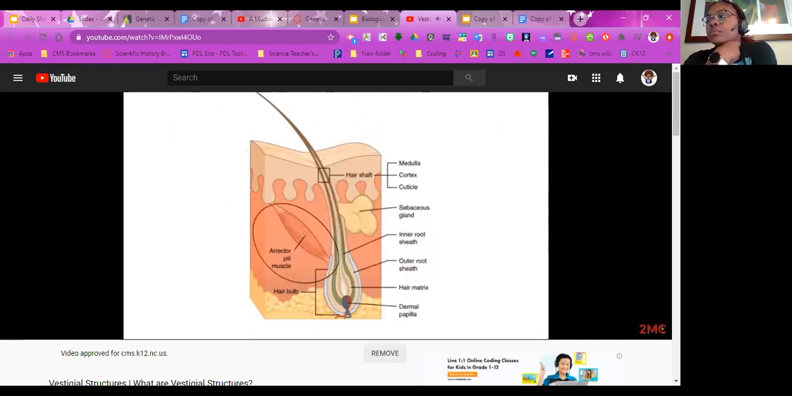And the erector pili muscle is responsible for giving you goosebumps when you get the chills, or when you have an adrenal response because you're feeling anxious or scared about something, and you get goosebumps. And animals now, they still do this, but their fur puffs out.